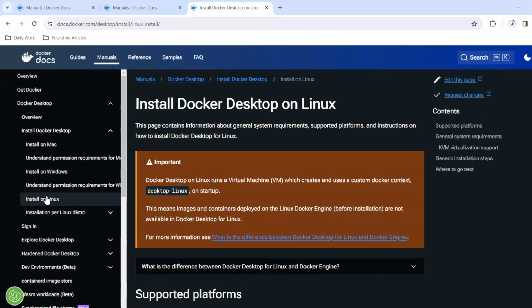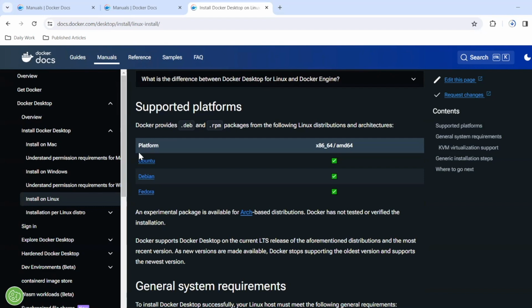Now we'll install Docker Engine for Linux. The Docker documentation provides a step-by-step process for all popular Linux distributions. Here we have for Ubuntu, Debian, Fedora. However, this documentation does not cover installation on Amazon Linux or Amazon EC2 instances on Amazon Linux operating system.